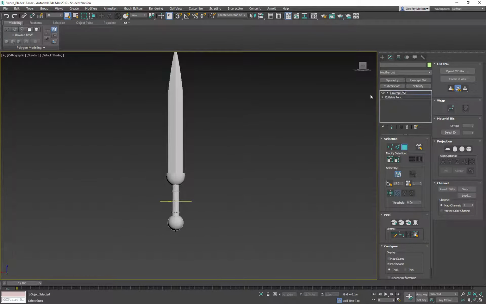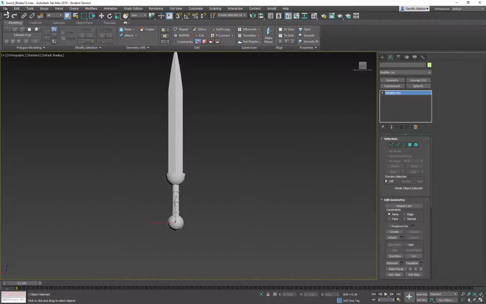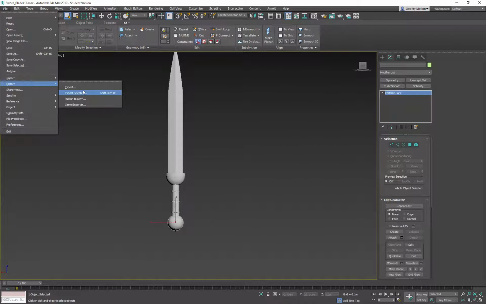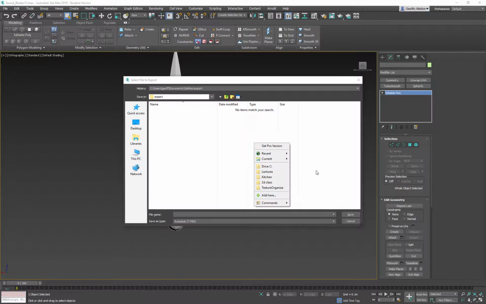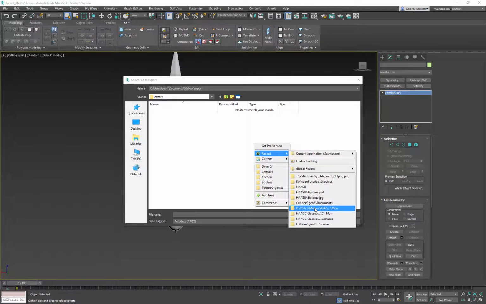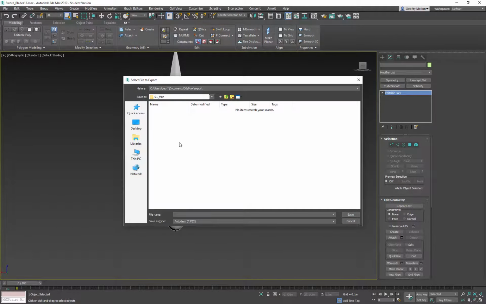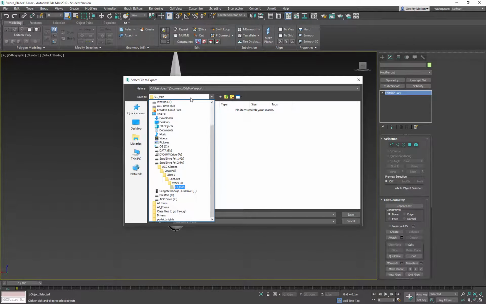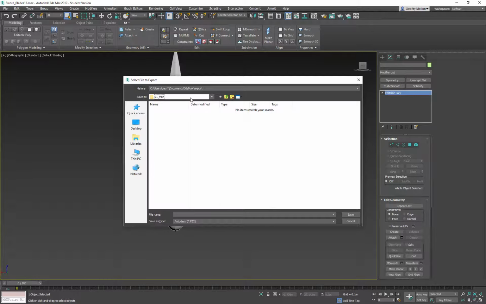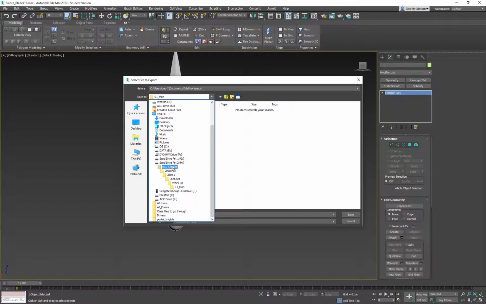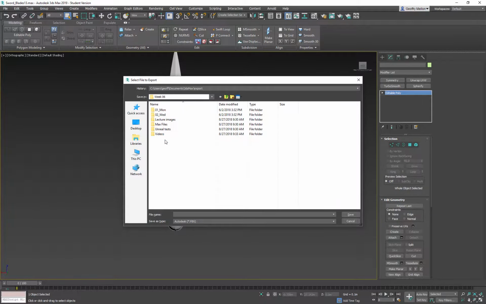Okay, so collapse that real quick, and then what we're going to do is go File, Export, Export Selected, and then we're going to export it to wherever we export stuff. Let's try. Week 6, Monday. I'll call this sword for painter.